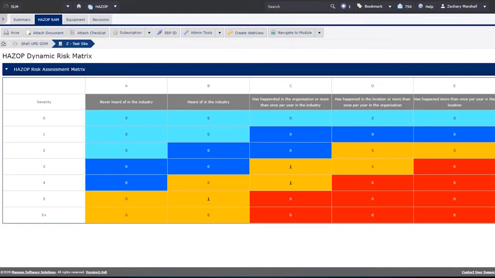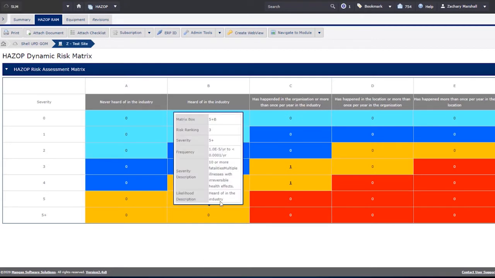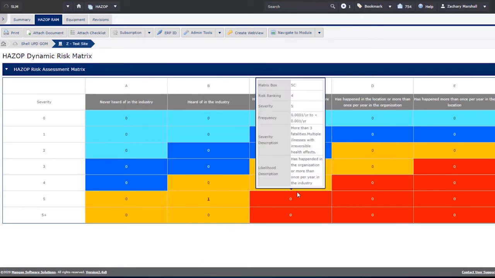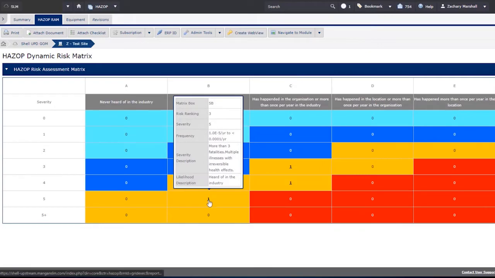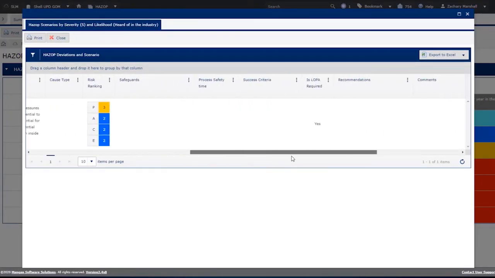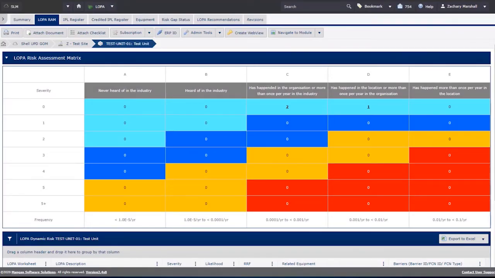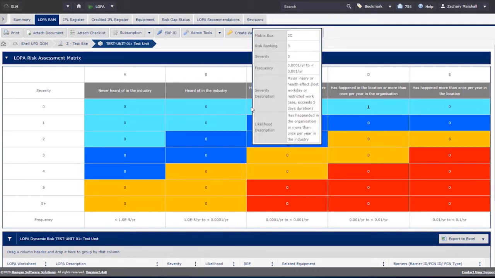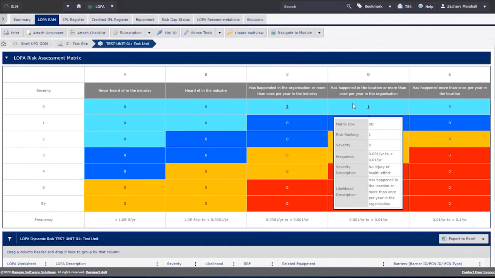Once the HAZOP is approved, the number of scenarios from that approved HAZOP will show up in the risk matrix. By simply clicking on it, you can see all of the scenarios that are related to that box. In the LOPA module, you'll be able to see the LOPA risk assessment matrix.